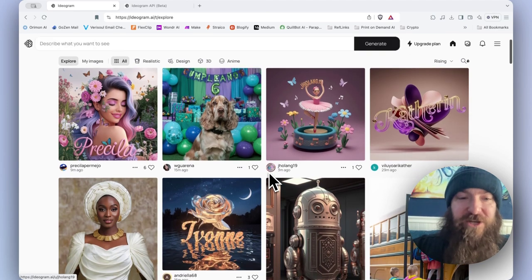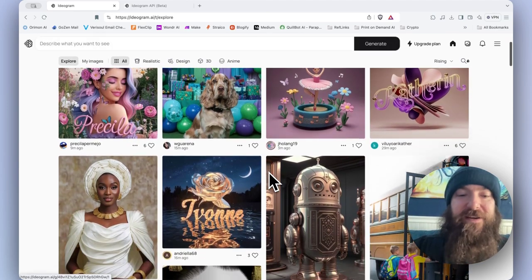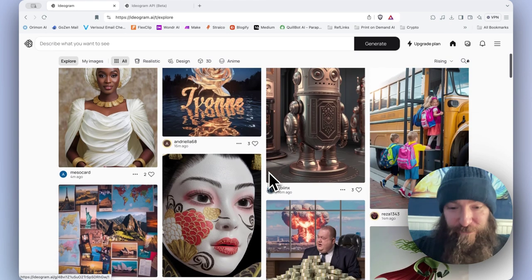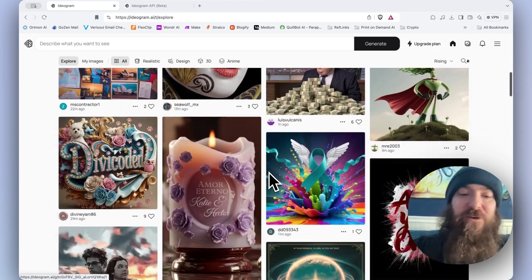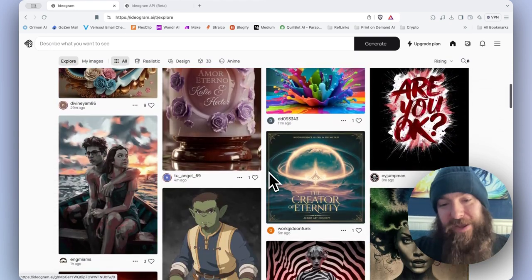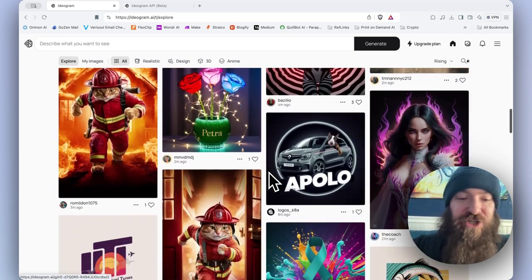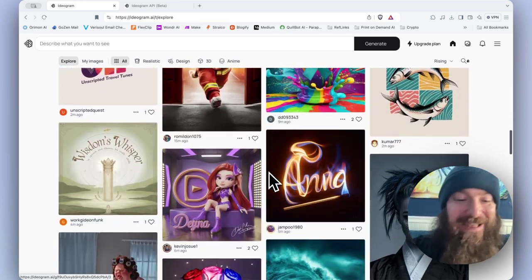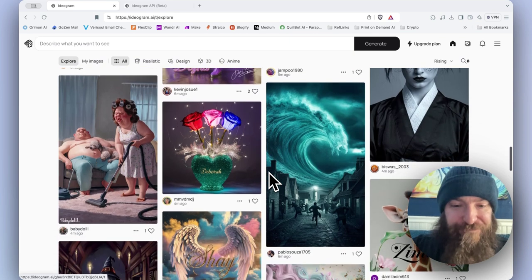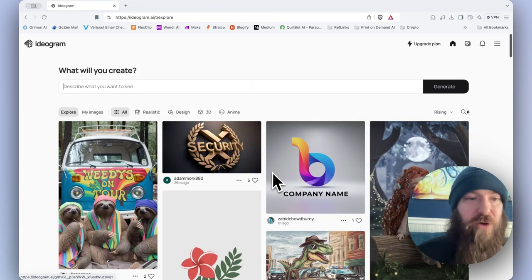When you go to their web page, you're going to be hit with recently generated images, and just look at some of these beautiful things. This is exactly what we were waiting for in print on demand, guys. Like, this changes the game. I am so excited.